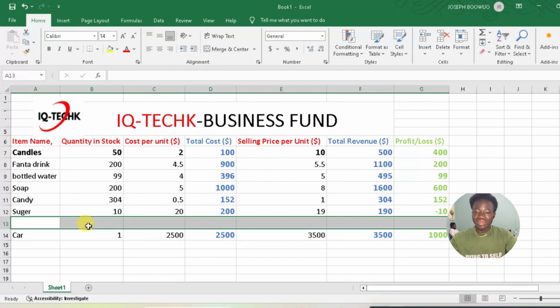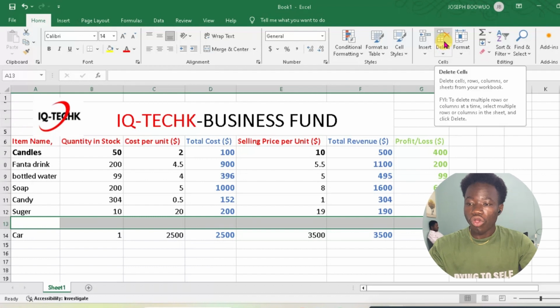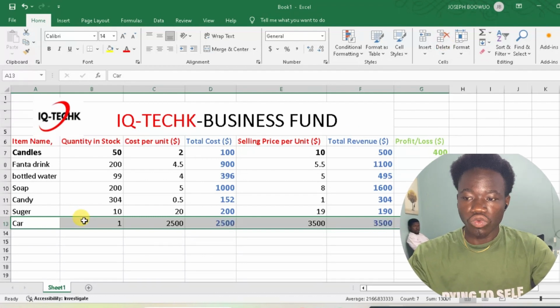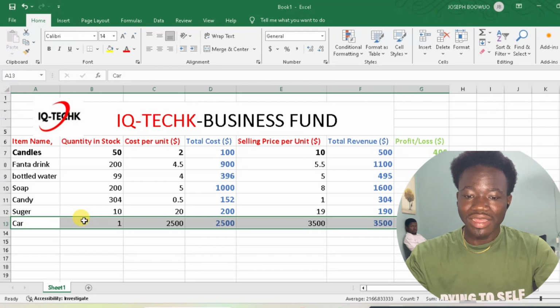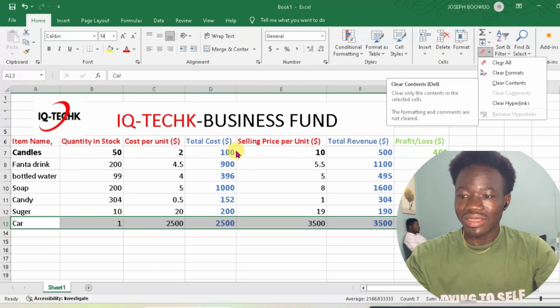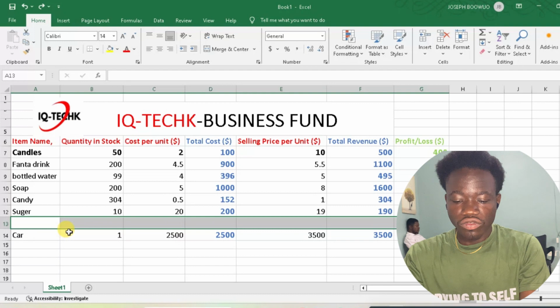But note, the row is still there, it has not been removed. If you want to remove the entire row, all you have to do is click the delete command in the cell group, and it's going to remove the entire row completely for you. Now don't confuse the delete command with the clear content command. So I just undo for the thing to come back.